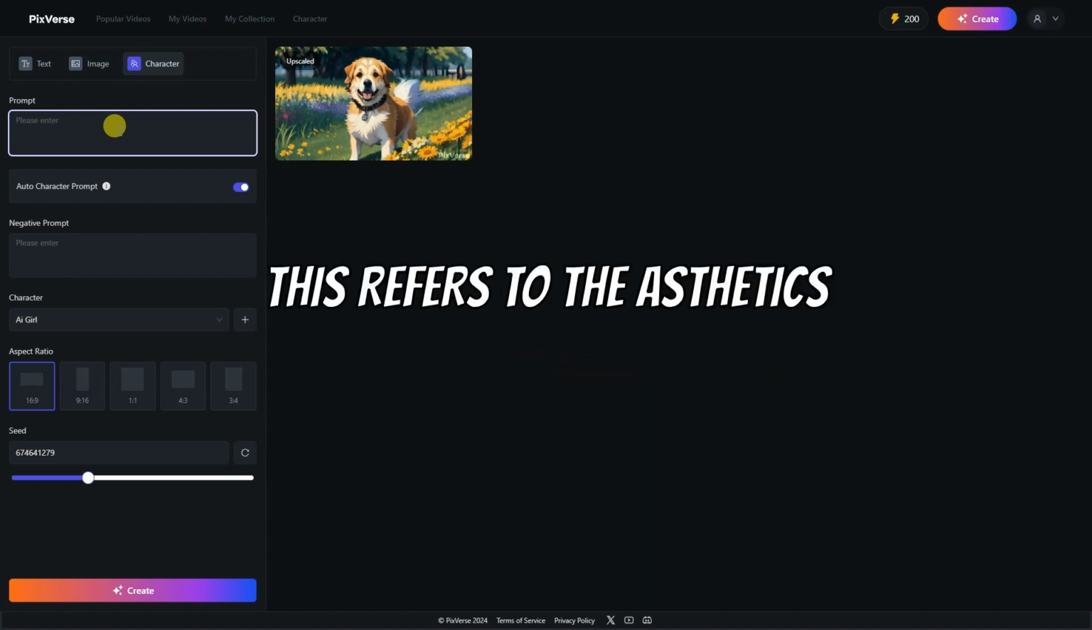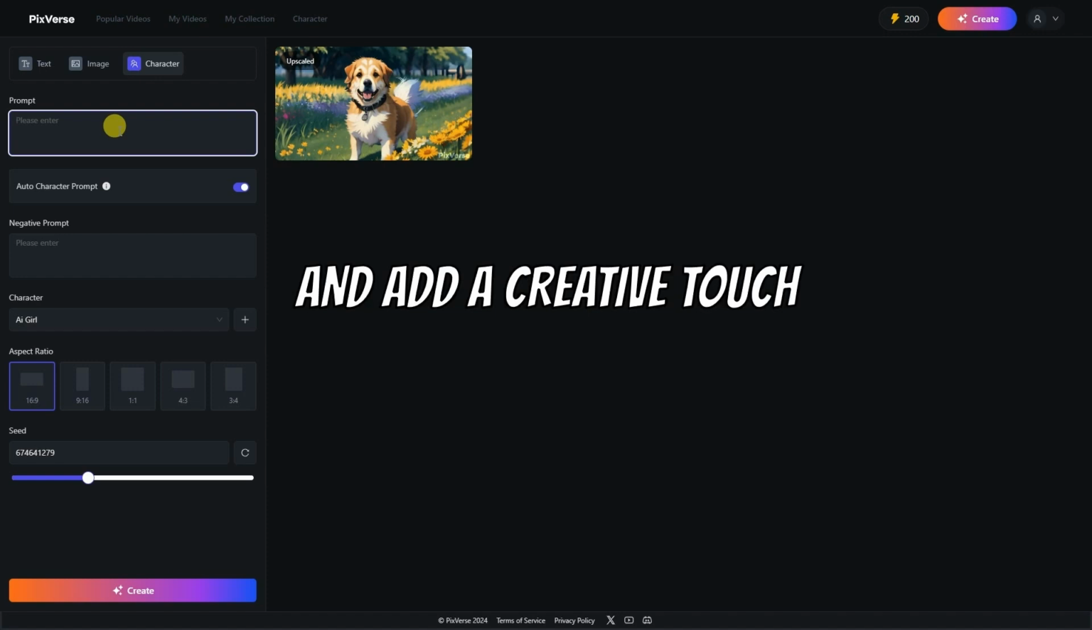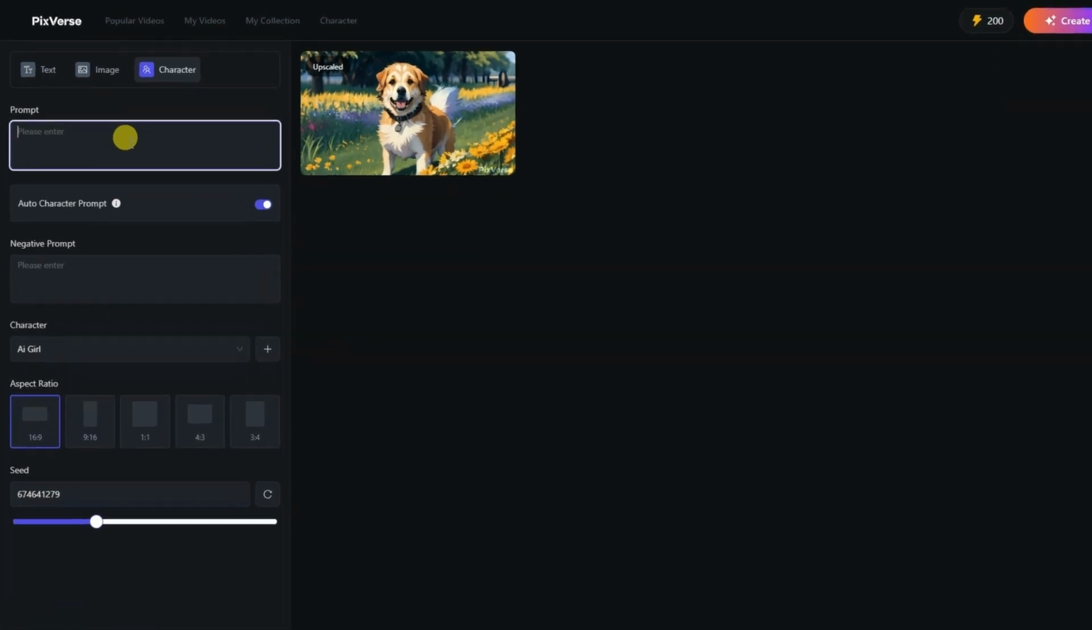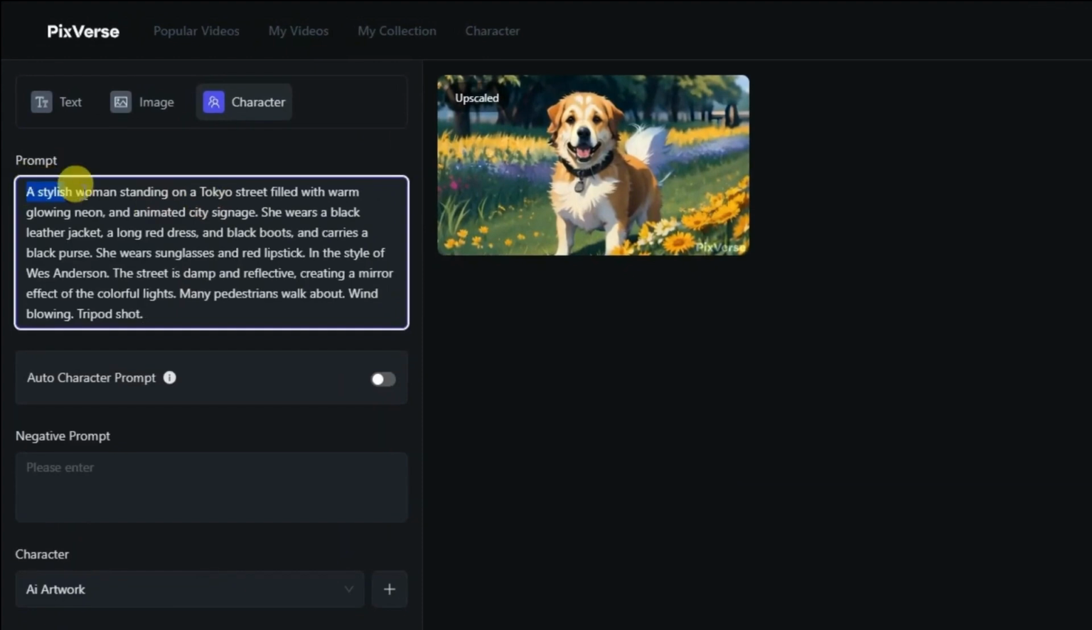This refers to the aesthetics that will give your video a consistent feel and add a creative touch. So, I will enter this prompt. A stylish woman standing on a Tokyo street filled with warm glowing neon and animated city signage. She wears a black leather jacket, a long red dress, and black boots, and carries a black purse. She wears sunglasses and red lipstick.